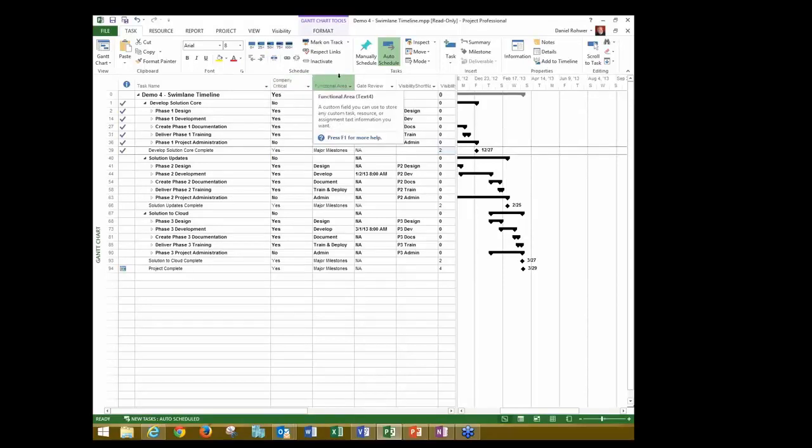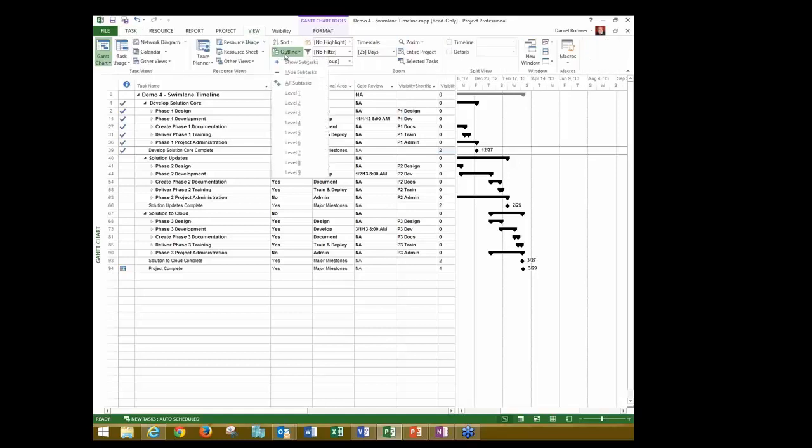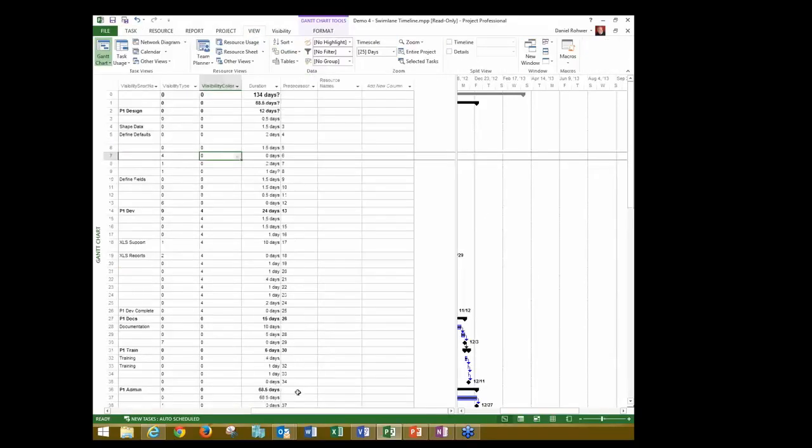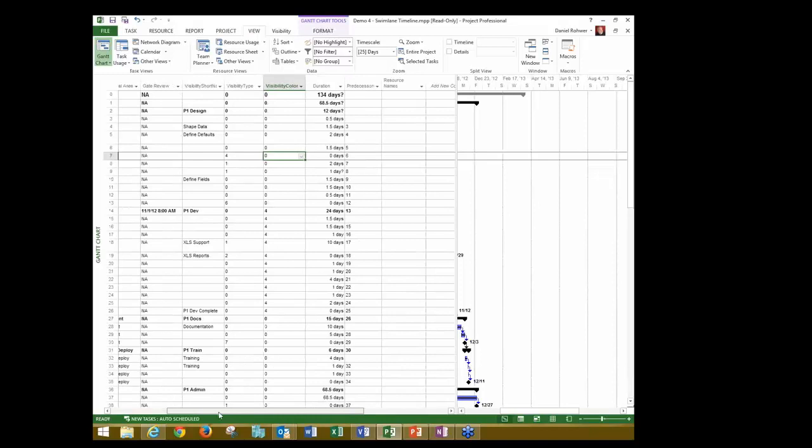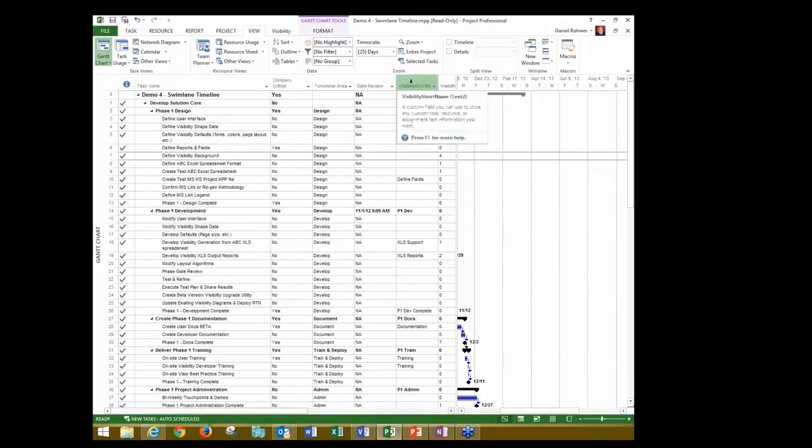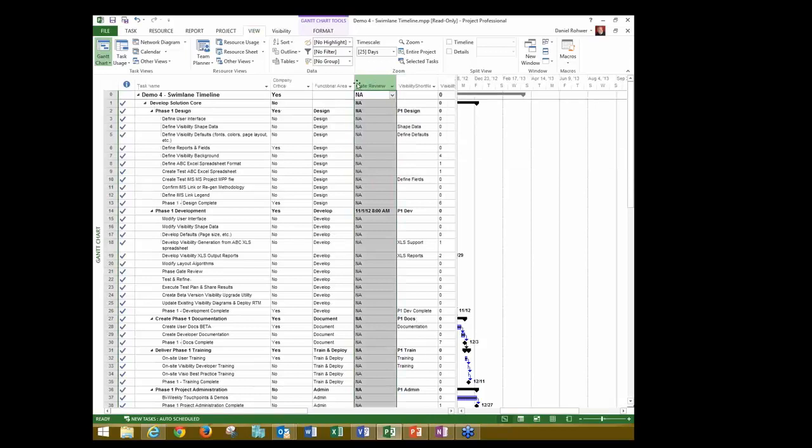You can actually filter on anything, including functional area or a text field, but we'll talk about that in a minute. So we do have a functional area. Let me just go ahead and view all subtasks here. Some tasks also have a gate review, which is a custom date field.